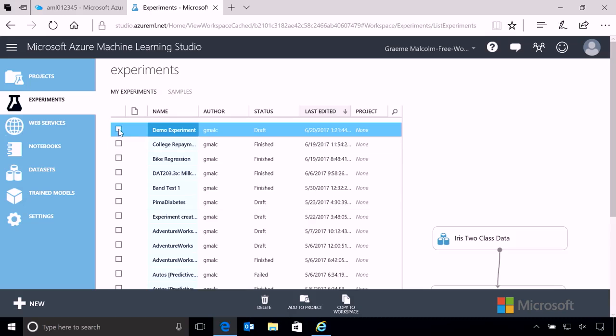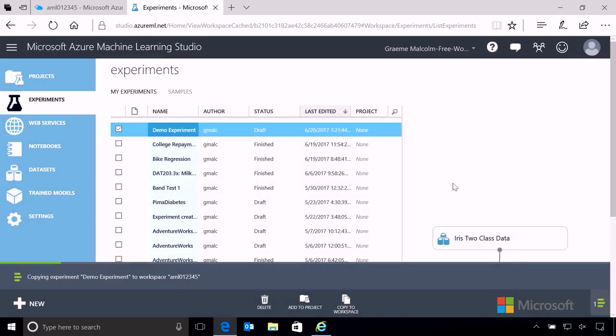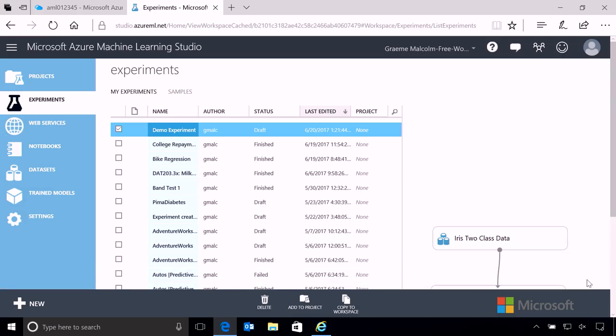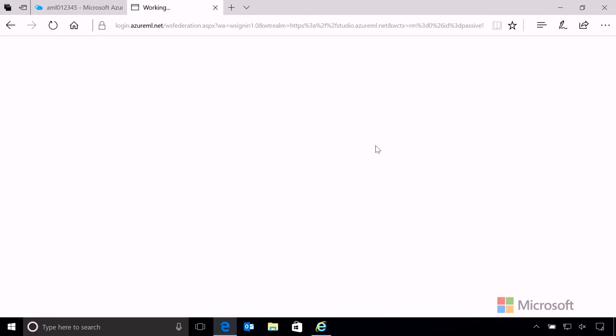And what I might want to do is select this experiment here, demo experiment, and copy that to a different workspace. So I can give it a different name if I want. I'm going to copy that to my AML 012345 workspace. And it will copy the experiment and any resources associated with that experiment, so any data sets in there that I've uploaded, and it will copy those across into the new workspace. If there are things like passwords or secure strings in there, it won't copy those across. I'd need to re-enter those in the different workspace for security reasons, but it's gone and copied everything across, and I get this little notification here. I could go ahead and directly open up the new copy from here, or just close that notification, and then I can switch back to my AML 012345 workspace.